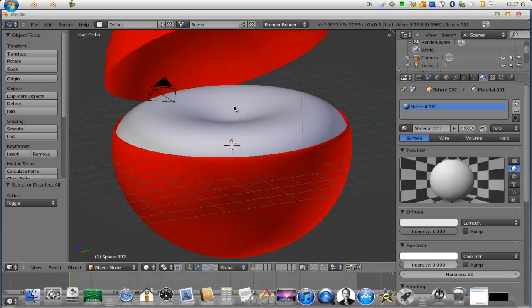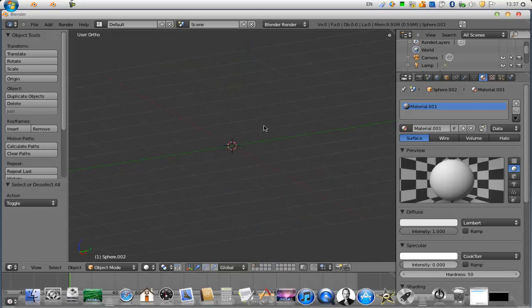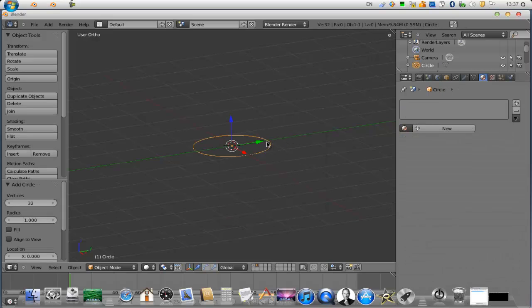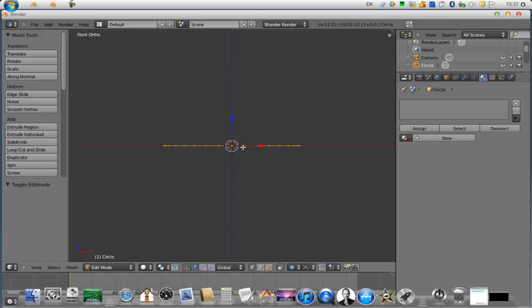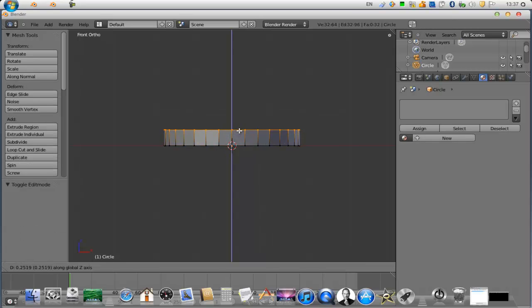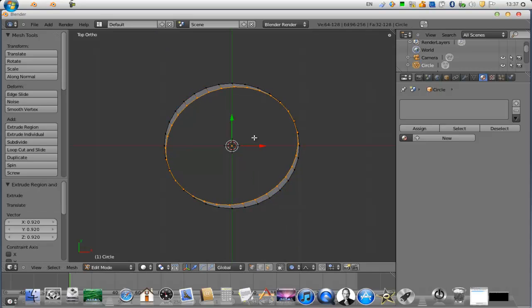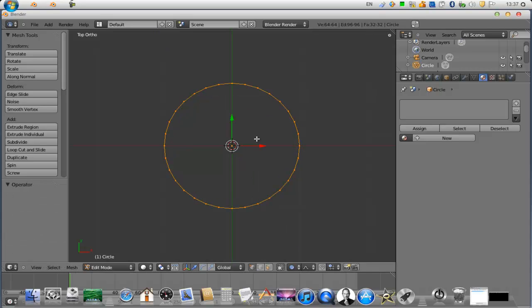So what I'm going to do right now is go to the next layer, which is layer 2, just to create my ring. Then I create a new circle. Go to top view. Go to edit mode, extrude it up a little bit. Just like that. Select all. Go to top view by pressing 7 on your number pad. Then extrude, scale down. Oh, sorry about that. Extrude.